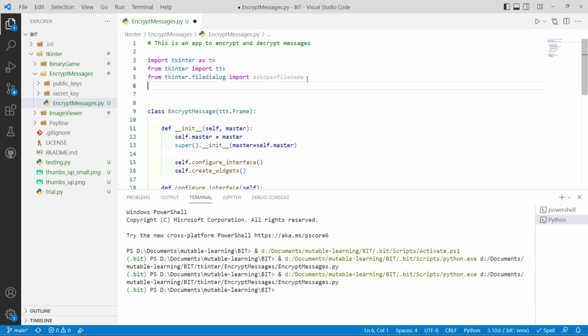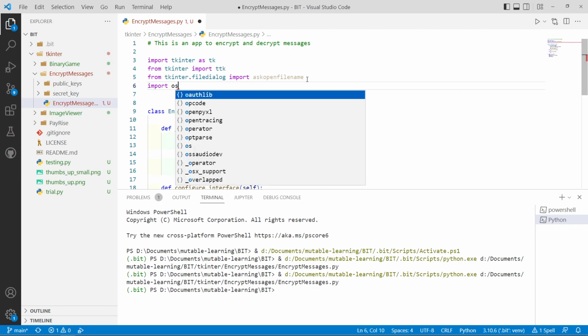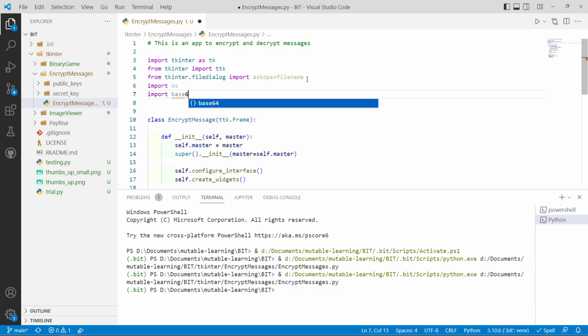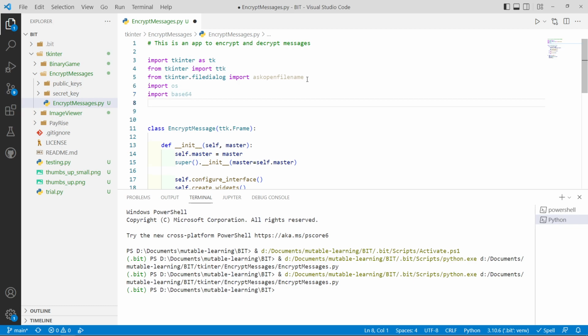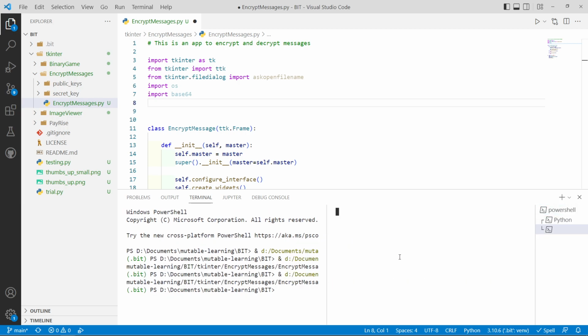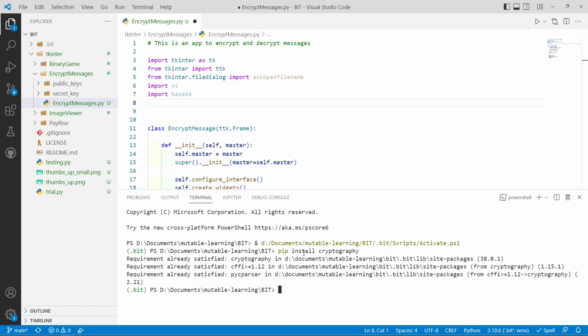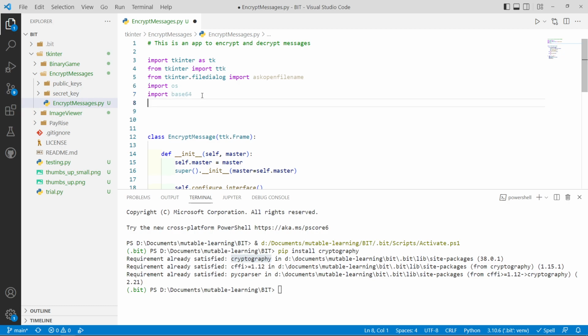All right, now we need a few more things. We need the OS module, so we import OS. We also need the Base64 module, so we're going to import Base64. Then the last two things that we need come from our cryptography library, the one that we installed using Pip, down here in our terminal window. You have to install it with Pip first before you'll be able to make this code work.